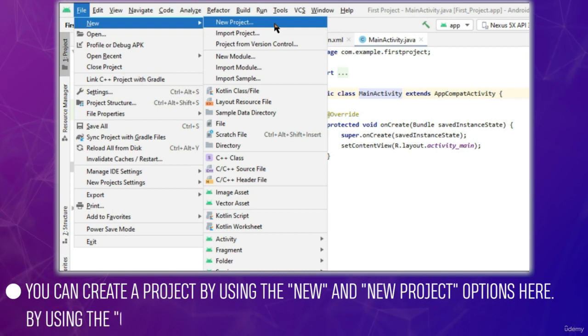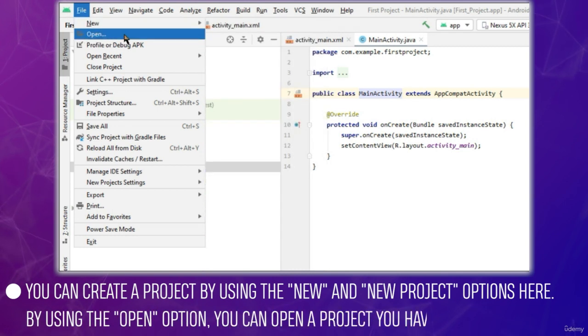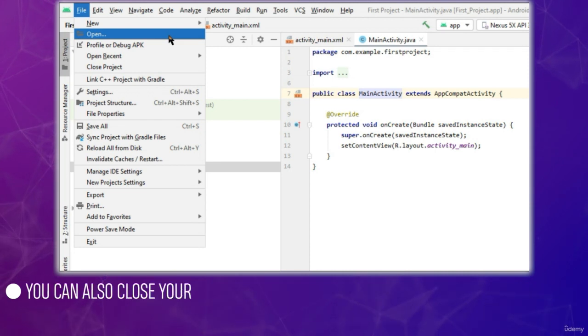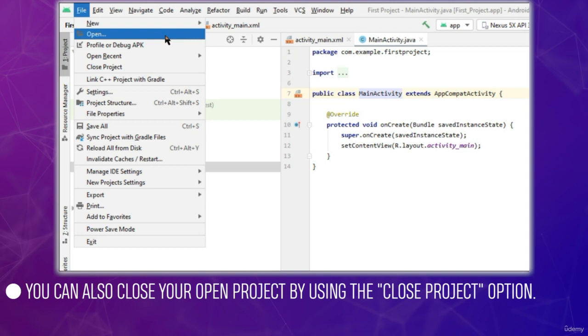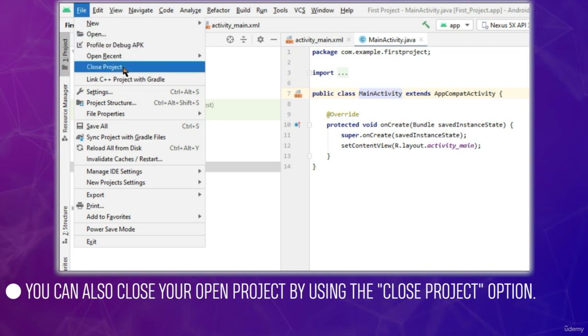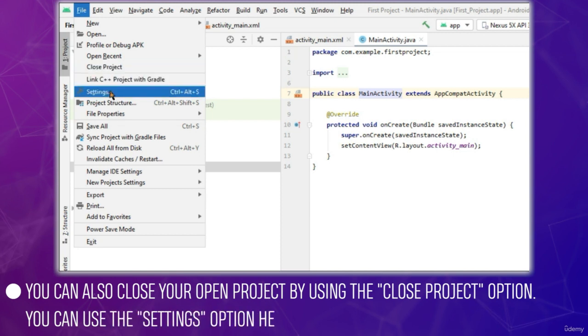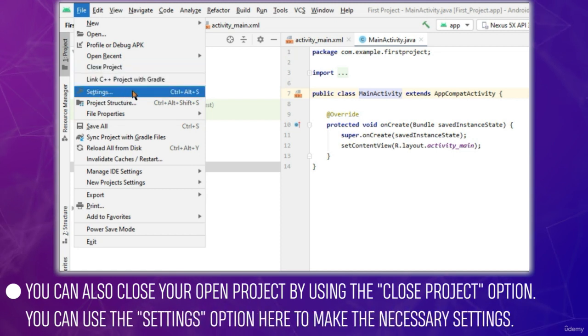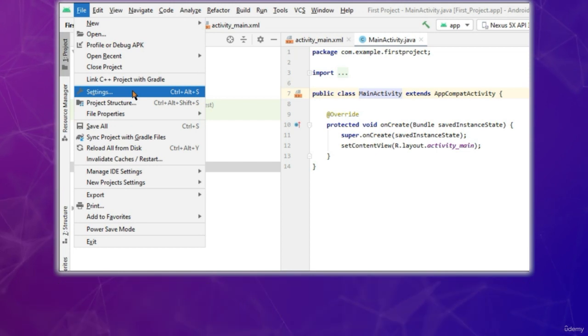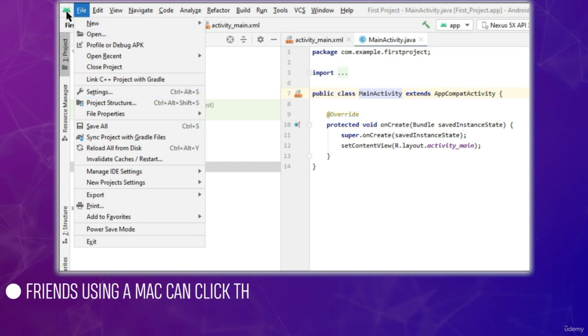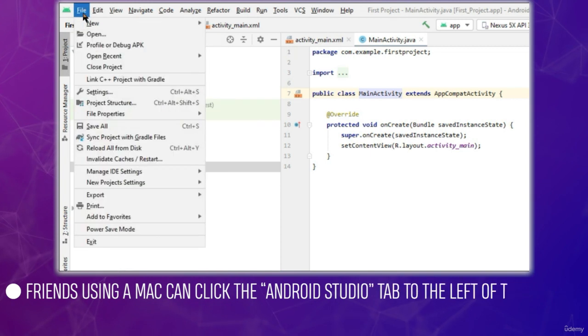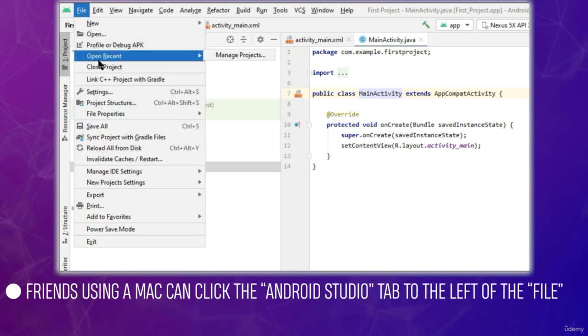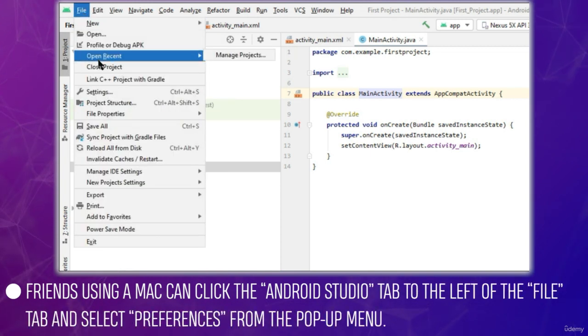And then by using the Open button, you can open a project that you have created and saved previously. You can also close your open project by using the Close Project option. And there is a settings option here to make some necessary settings for Android Studio. So my friends who are using a Mac can click on the Android Studio tab to the left of the File tab and select Preferences from the pop-up menu.